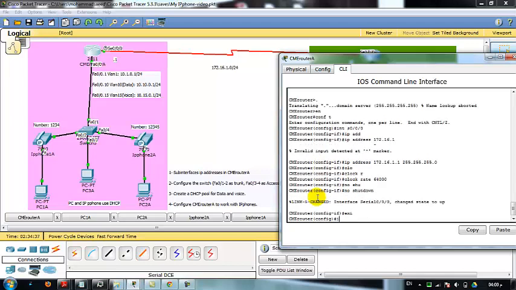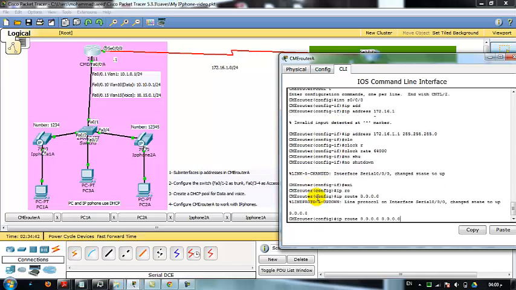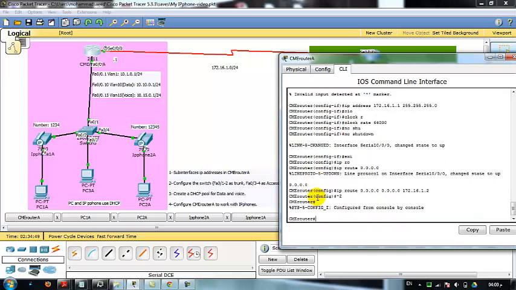Now it's working. And also here I want a static route, the default route, sorry, to the next hop 172.16.1.2. So now that's pretty good.